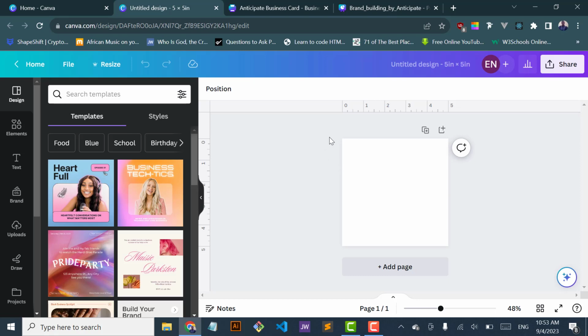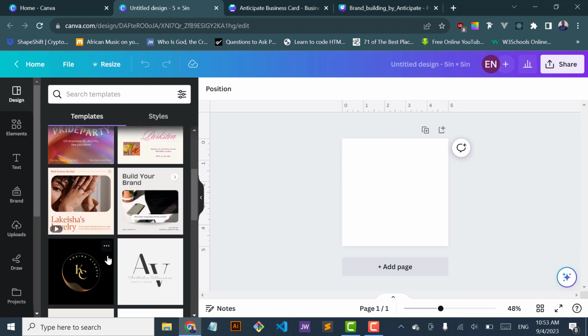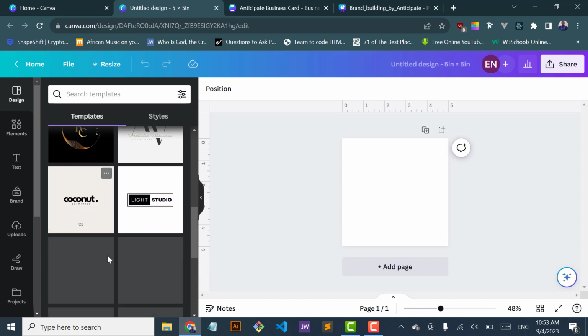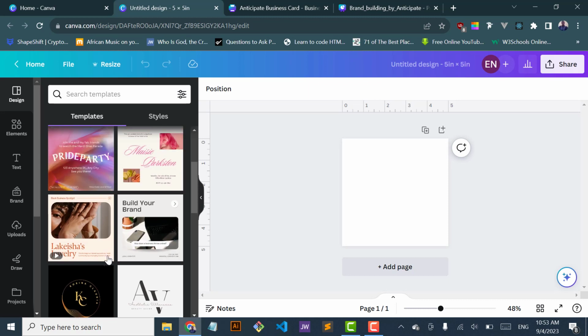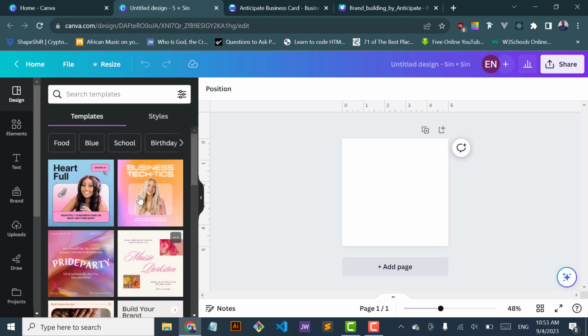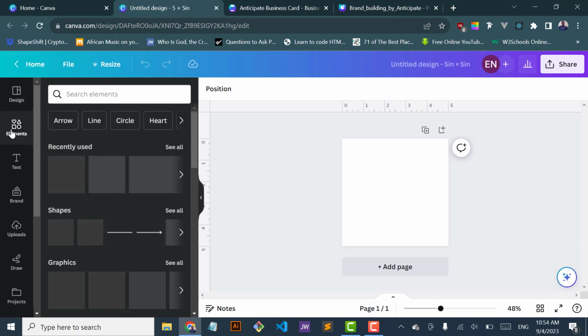Because we created that size, Canva automatically gives us templates that match that size. So we can choose a template here, or we can just ignore it and continue our design from scratch. The next tab here is your elements. This is what you would use most of the time.